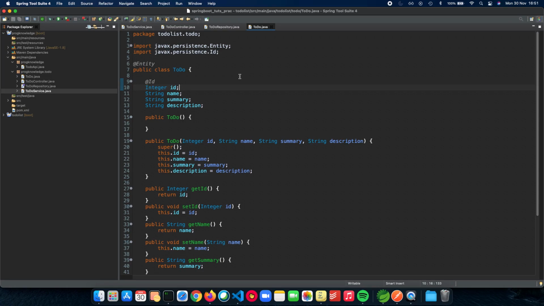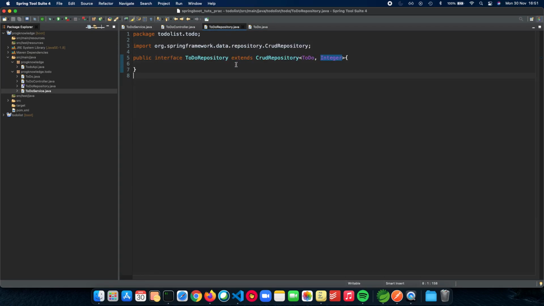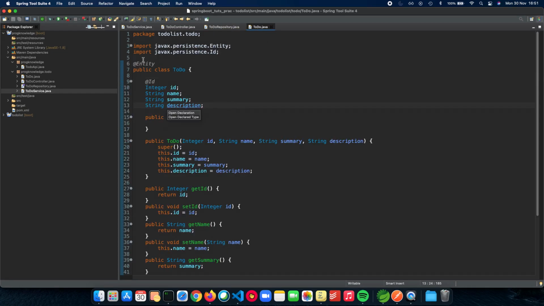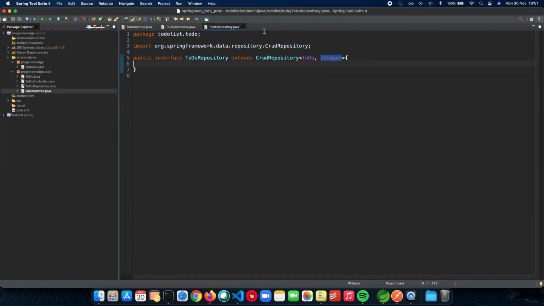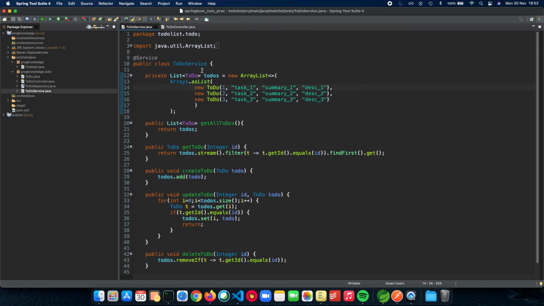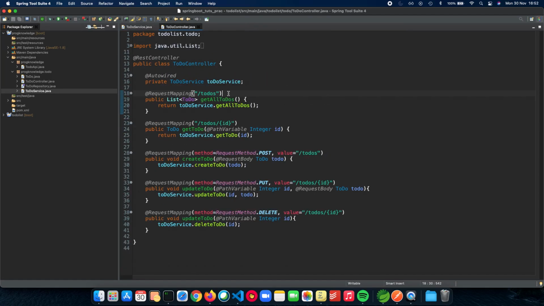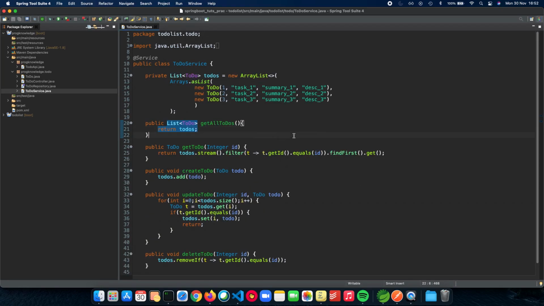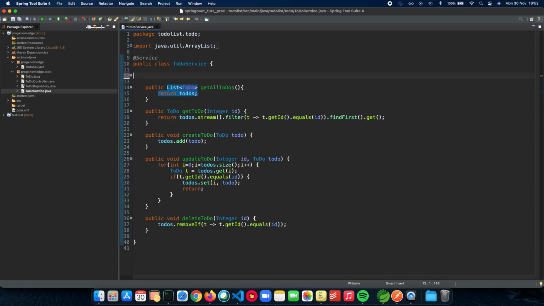So first, we need to make sure that we have the repository ready. We have the repository ready and the to-do entity is also ready. So let's close these, and no changes in the controller. The controller is going to be the same, and all we have to do is work with the to-do service. So let's get rid of our list, or our database, now.